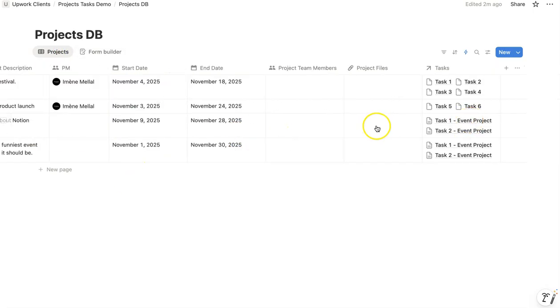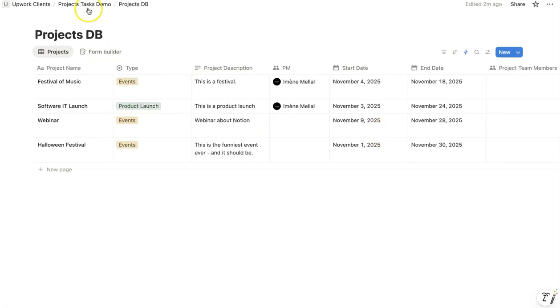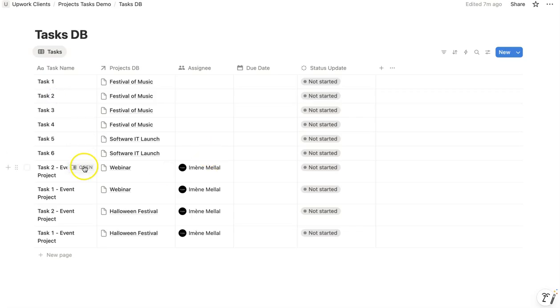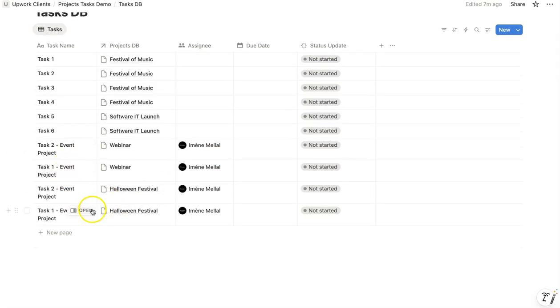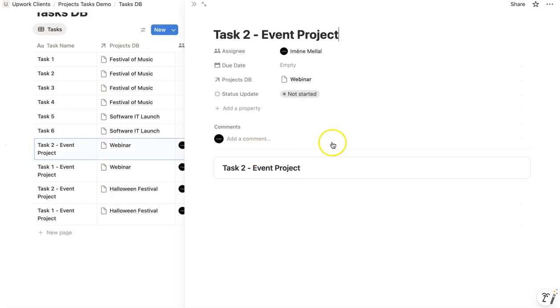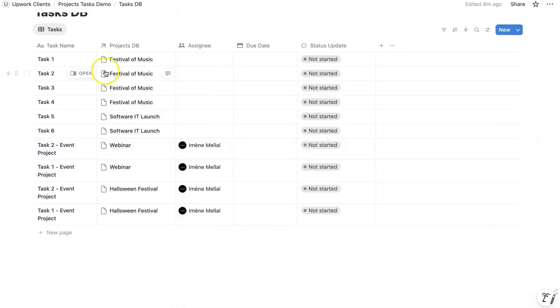See, we automatically have the 2 tasks related to it. We can even check from the task database. See, this is task 1 and task 2 for the webinar. Here is the webinar. Then we have the tasks as we set them up with the template. So we have the template and everything. This is how we automate the task creation.